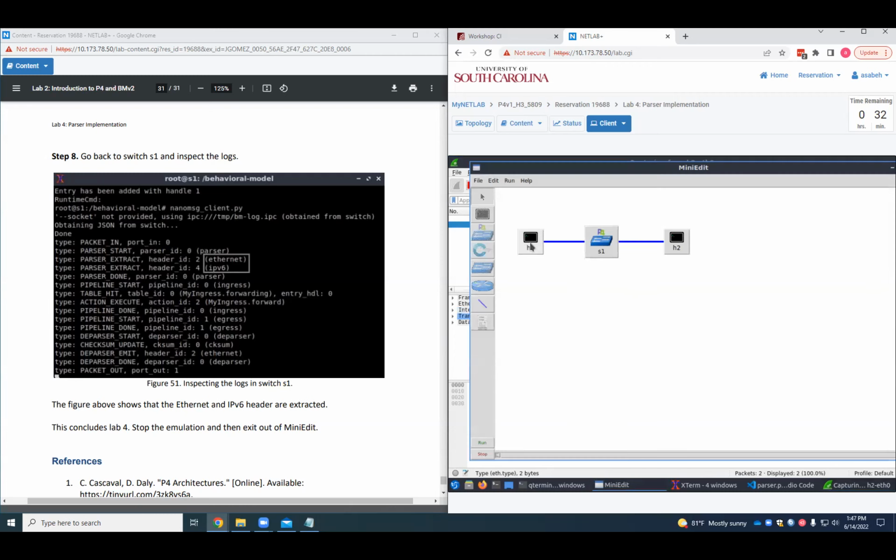Similarly, if you want to check on host H1, you open Wireshark within the H1 terminal. I don't know if we need to cover more.